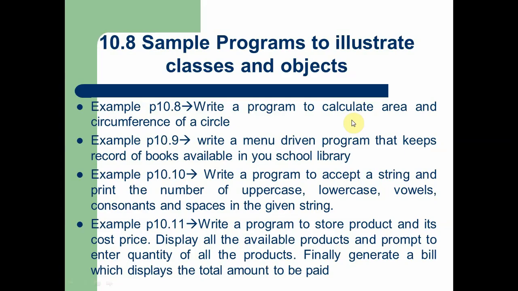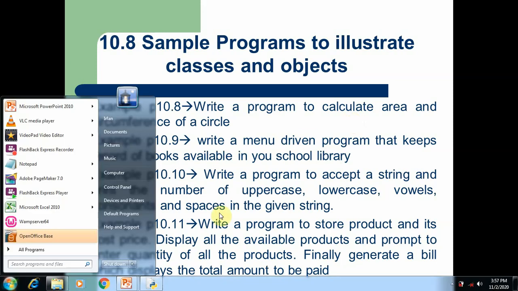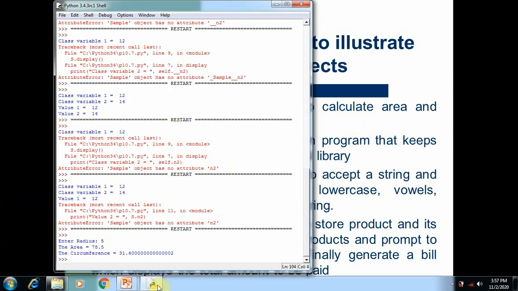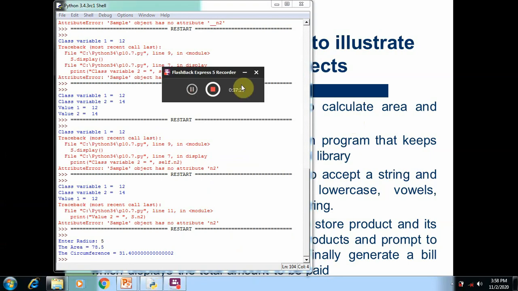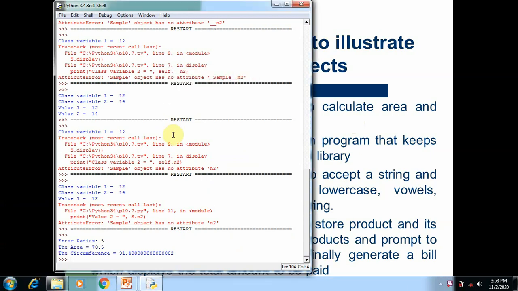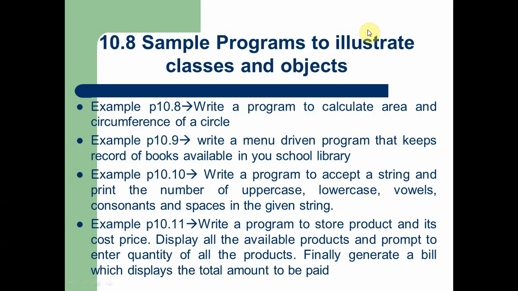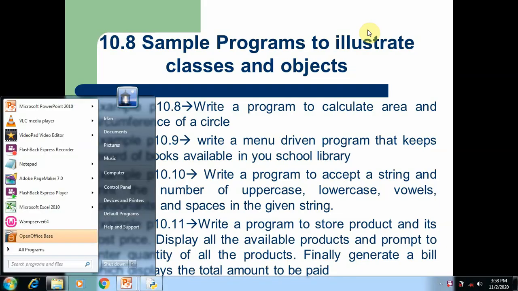Here we will try to create a menu driven program that keeps a record of the books available in your school library. So here we want to create a menu-like program. I'm going to open program 10.9 to understand the menu driven program using a class in Python.